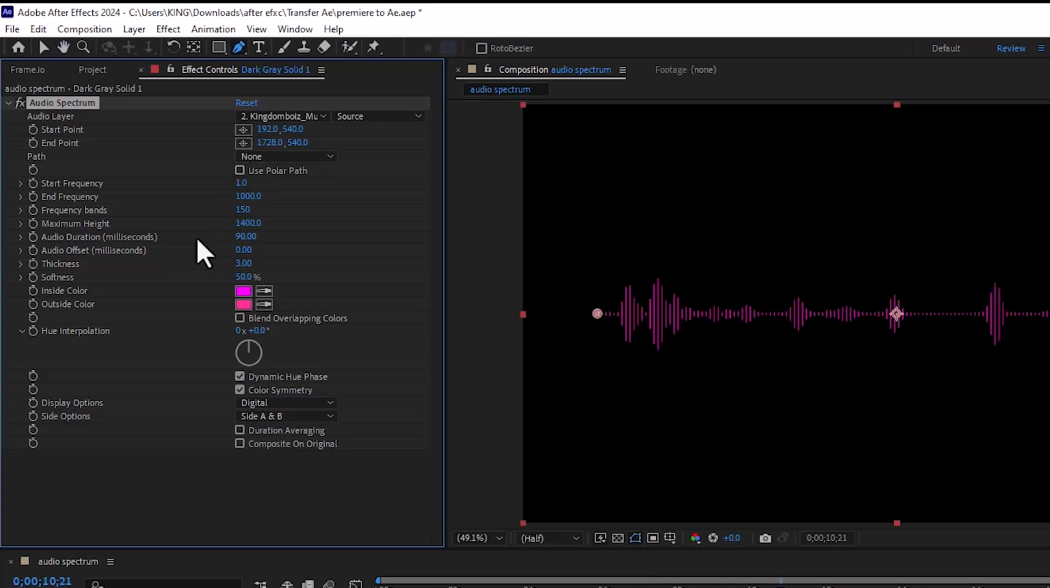So I've increased my maximum height over here to 1400, but you want to make it according to the audio you're working with. I'm going to skip the audio duration and the offset over here. The thickness over here signifies how thick you want your bands to be. If I increase it to 6, you can see how thick it is, but I'm going to undo that and set it back to 3, which is default.